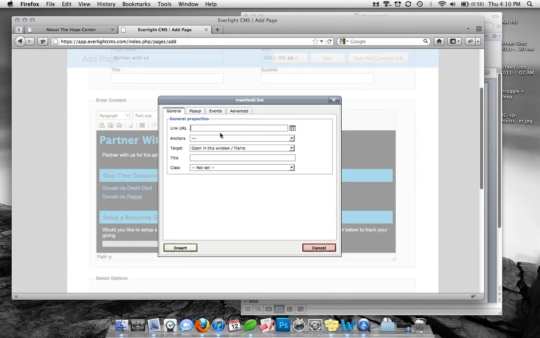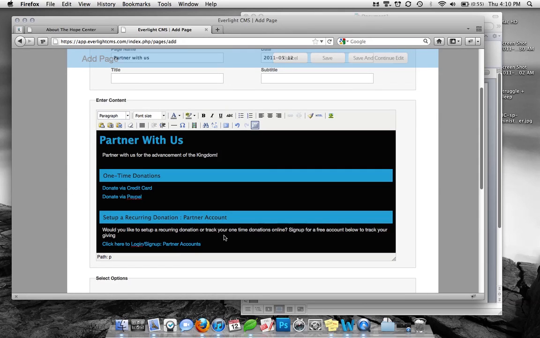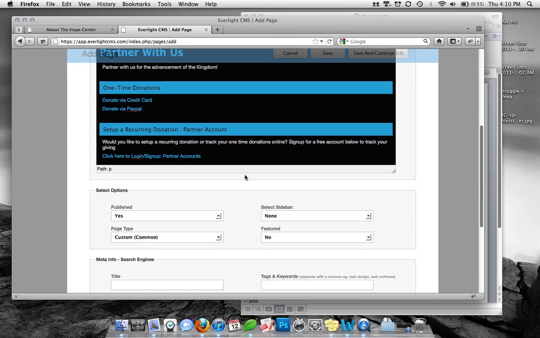And we'll do the same for this section. Now it actually looks like we've pretty much got this page where we want the content to be. So we're going to continue down and look at our other options.